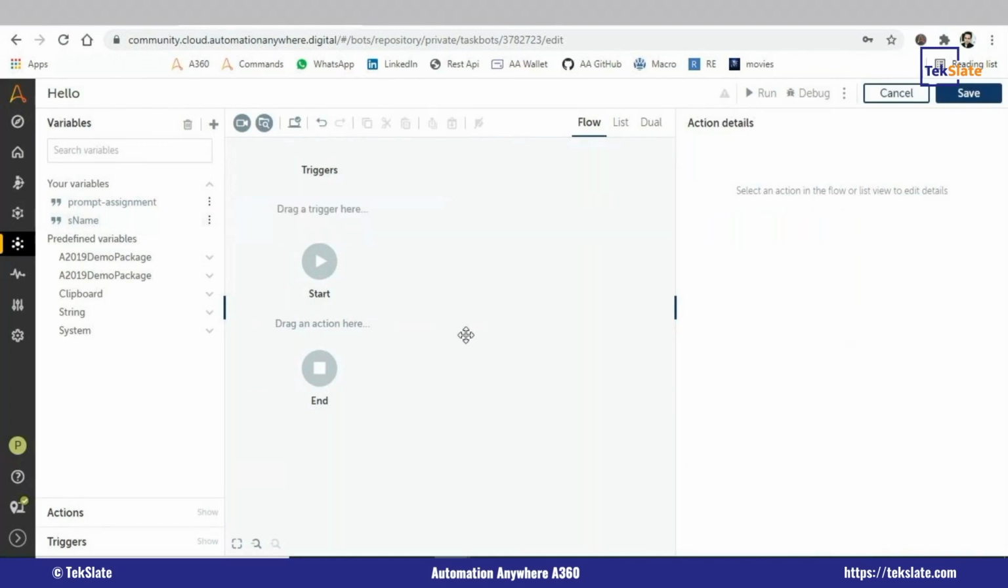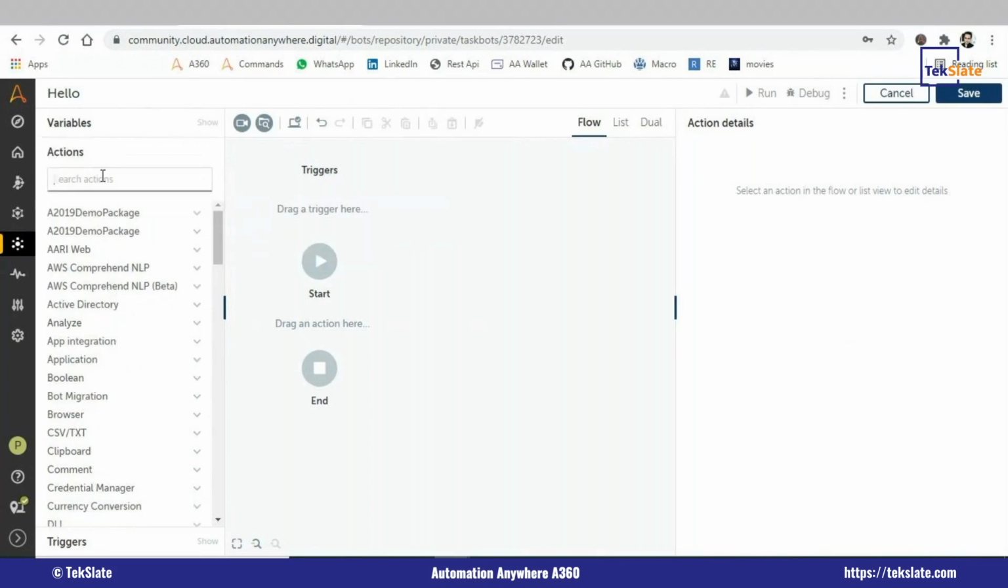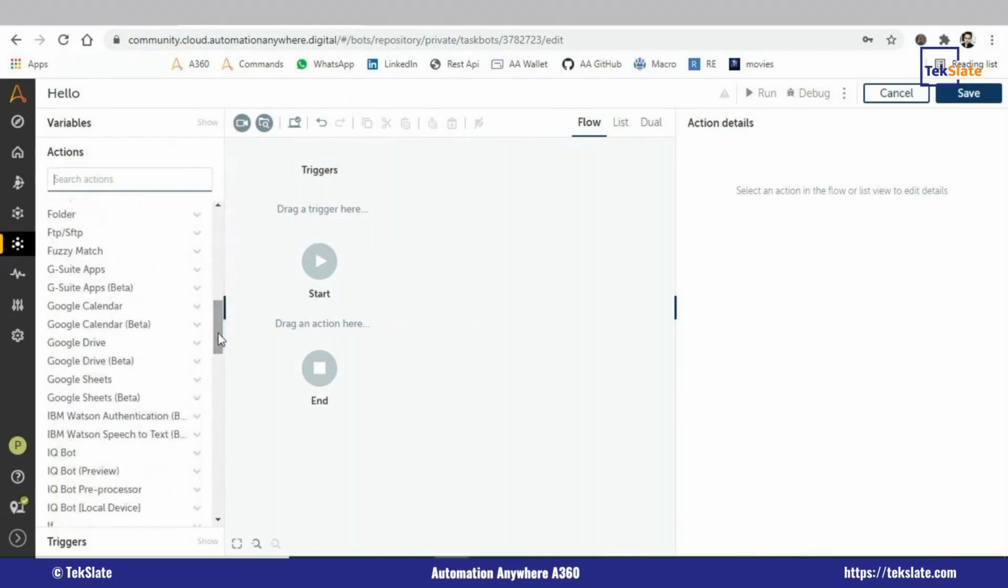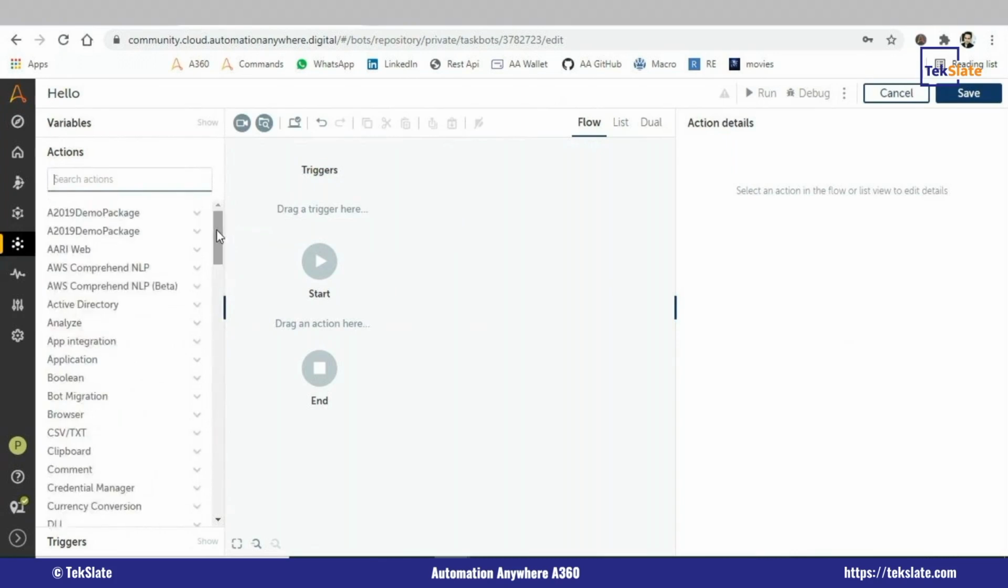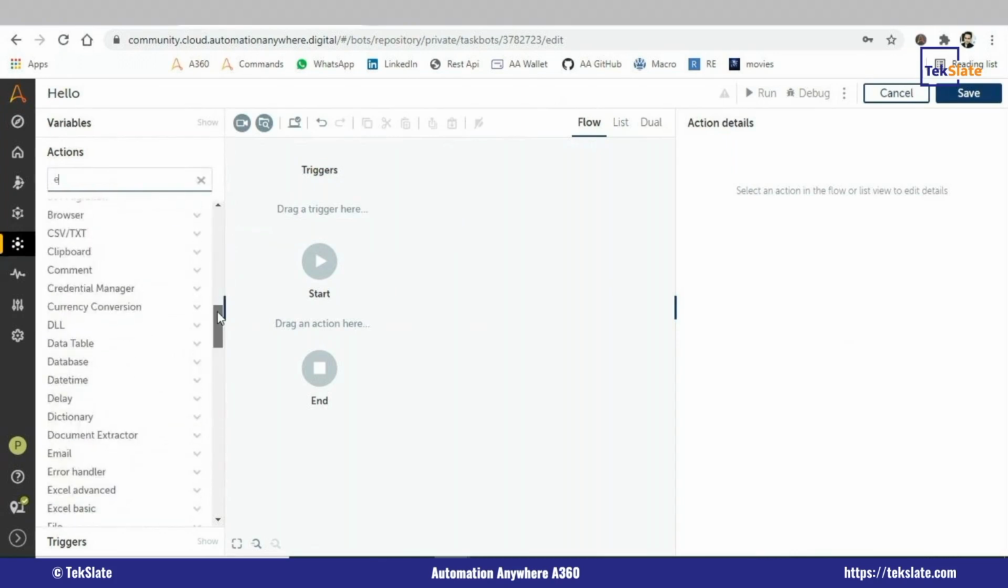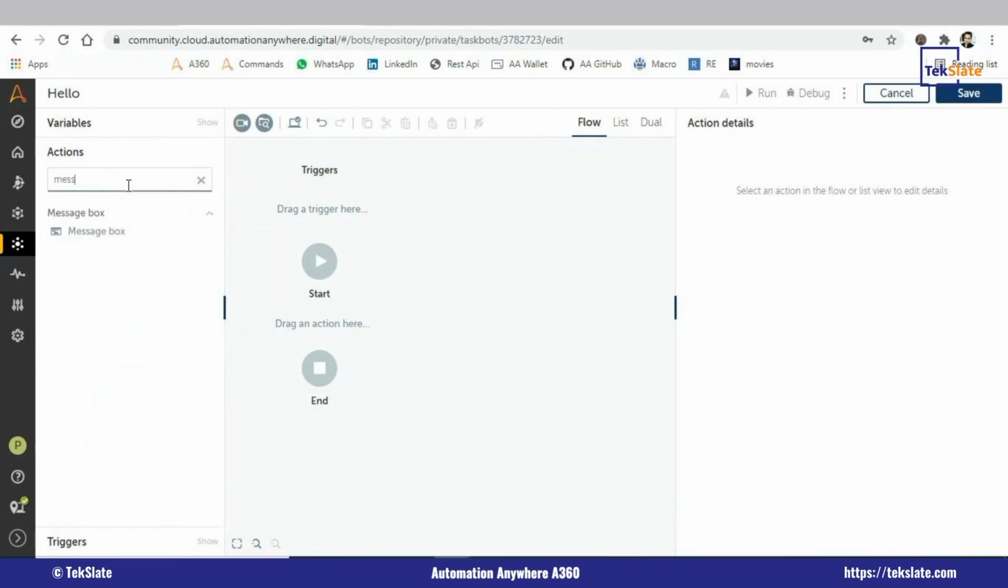Now, if you want your robot to display this data, you need to put in a message box in order to display the data. Since all the commands are listed in alphabetical order, you can scroll down up to M to get the command, but since we have so many commands, it's not possible for you to scroll every time. So what is the best possible way to do it? You just have to type the command name. In order to type the command name, you need to remember what command is available in A360.